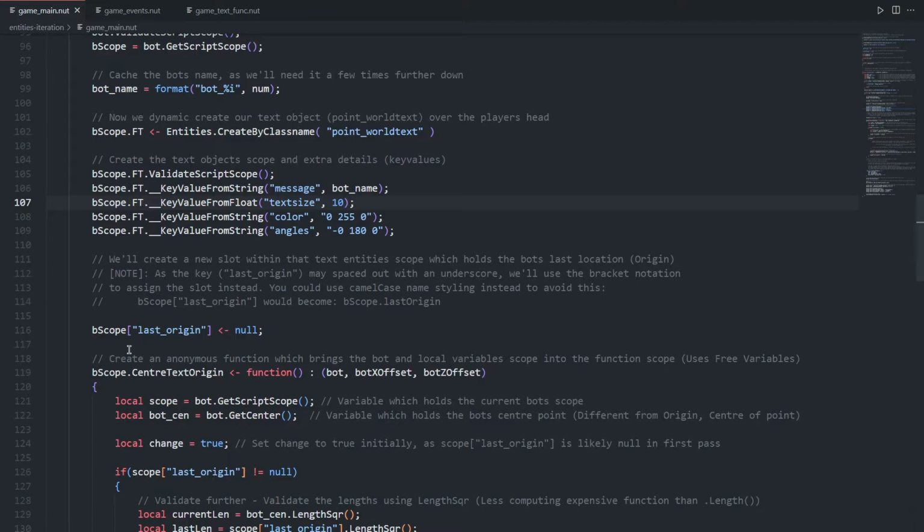Here we have a different notation of adding a slot to the table. We use brackets, and because we're using brackets, we can use the underscore. And if you notice here, we could also use camel case, which will avoid this. And we could just use fast origin and assign it that way. So this way is the same as this, but using square notation will allow us to add extra characters that we can't use if we're just using normal camel case.